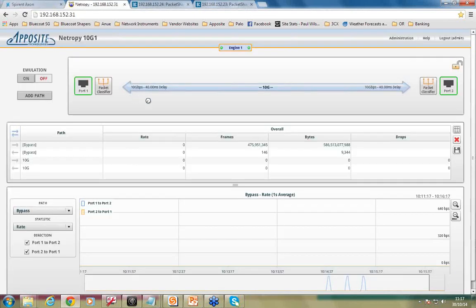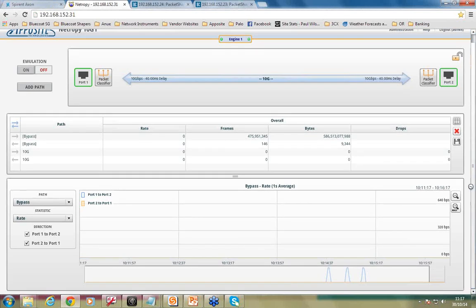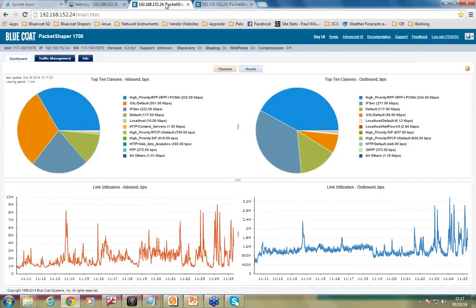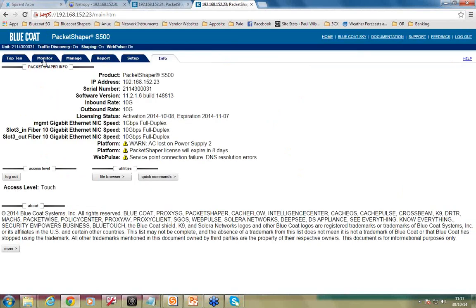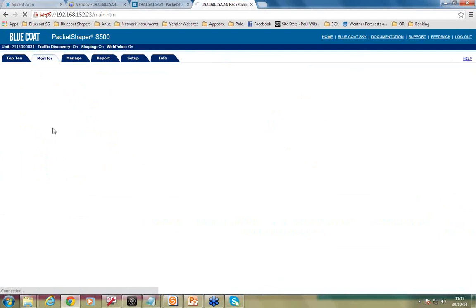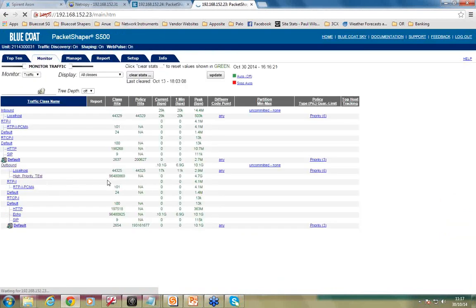And if I now go into the NetGP device, let's just jump into the Packet Shaper first. Packet Shaper, straight away, look, is running at outbound traffic at 10 gig. I can go in here, and this is very much a layer 2 bit blast, so let's wait for this to kick in.